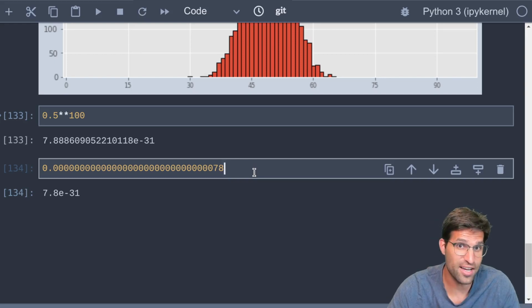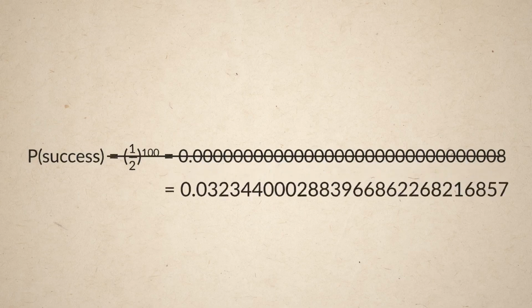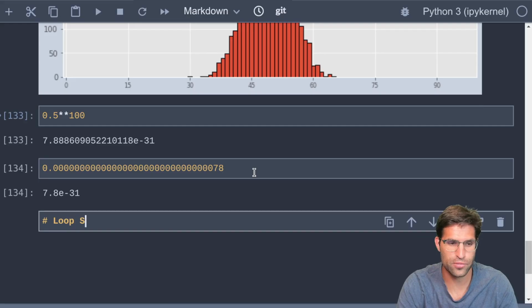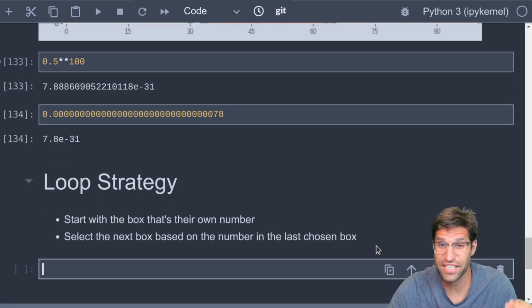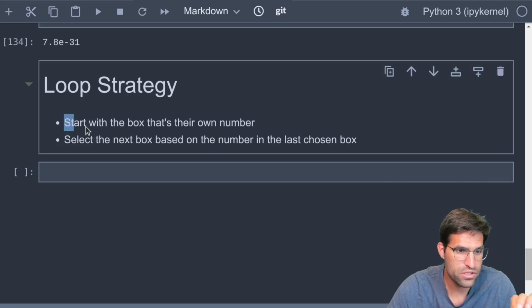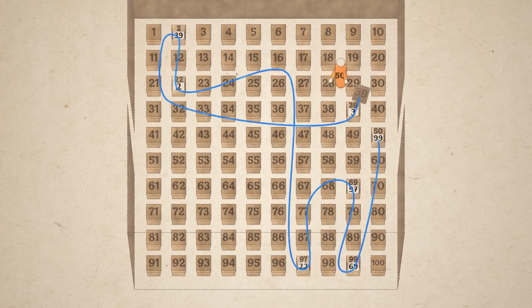But we're gonna look at the awesome solution and strategy that they can go into it and up these chances to almost 31% chance of success. And that's the loop strategy. So this strategy is so simple, yet effective, and all it is that the prisoners agree that when they enter the room, they will first start with a box that has their own number. And then they'll go on from there and select the next box based on whichever paper is inside of the box they chose before, and so on until they get to 50 boxes, and hopefully they will find their own number.